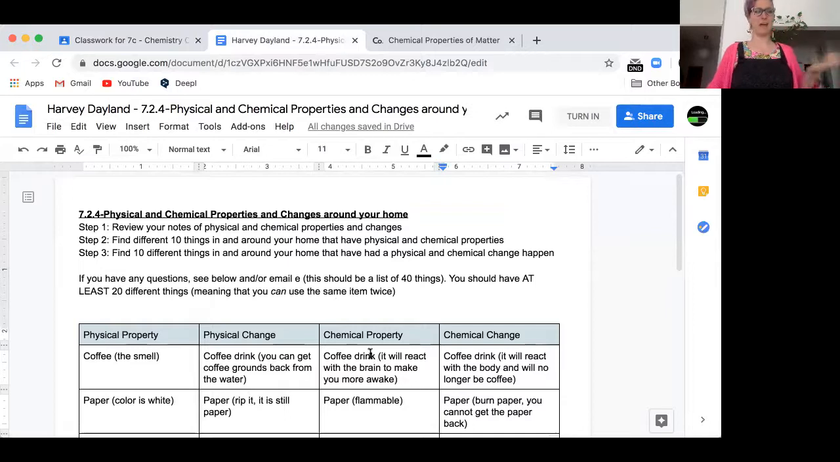So you could, for example, have one object have many different properties and changes: physical property, physical change, chemical property, and chemical change. As we look here, coffee, the physical property would be the smell of coffee. With the coffee drink, you can get the coffee back from the water. For example, if I take a cup of coffee and put it outside over the summer and let it evaporate, you eventually have essentially coffee grounds inside of the cup. It's not necessarily the grounds, they would be very, very finite, but you can get the coffee back from the water. So that would be considered a physical change.